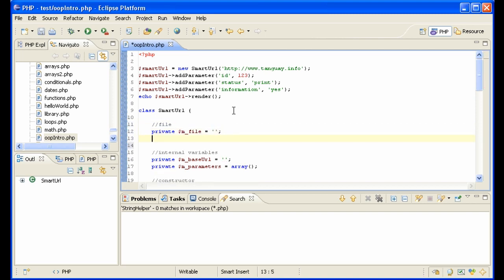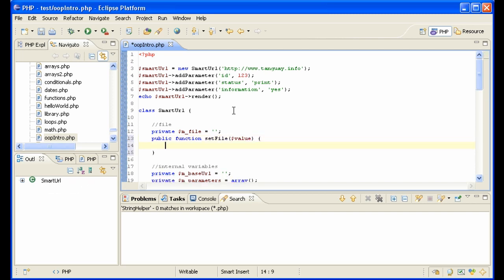Starts out as empty. Then a property has a public way to change it. And that's just simply a public method. Sorry, set file value. So when we set the file, we send a value, and we simply save the internal variable called file with the value. Now, a property also has a public way to get the internal variable, and that's simply called getFile, and we simply return the internal.